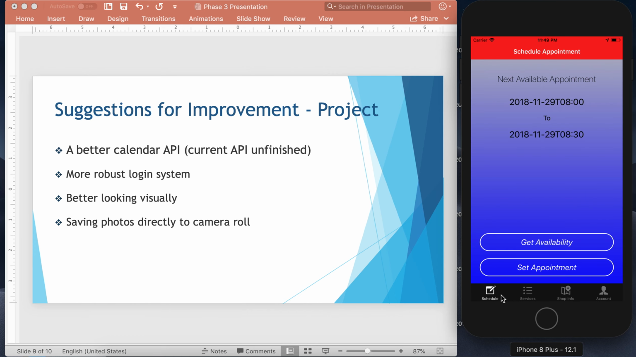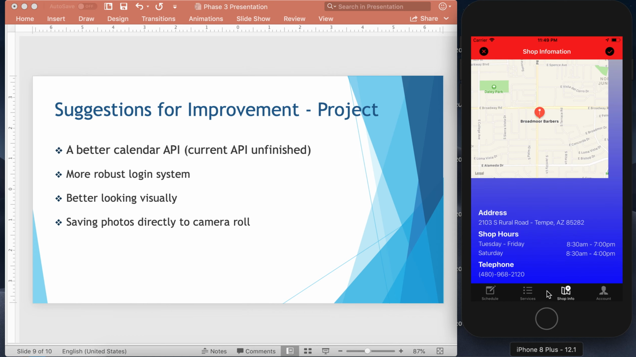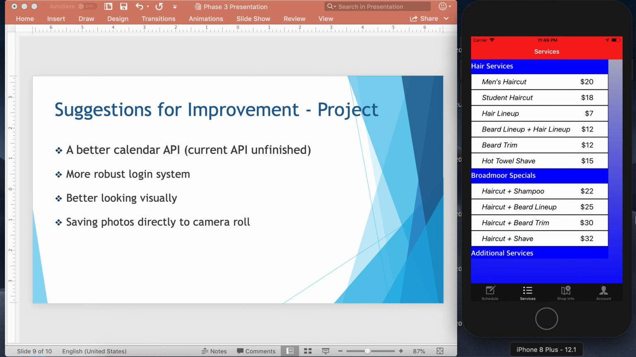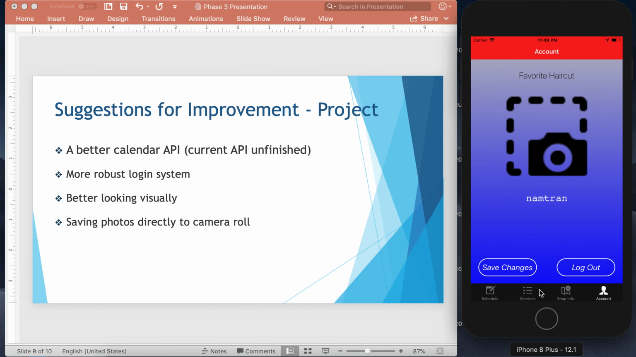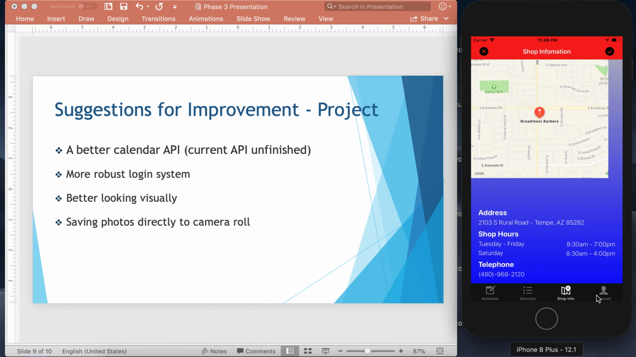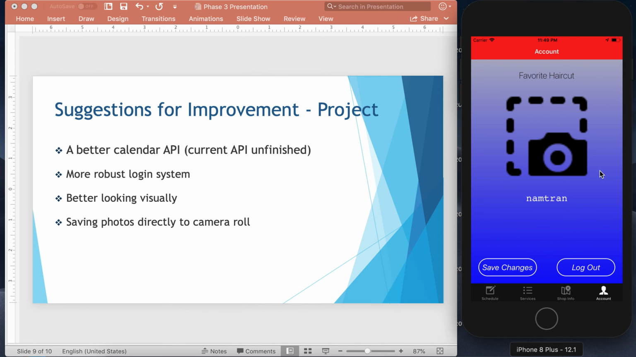In addition, better looking visually. There's a lot of empty spaces, especially on this page, and just learning how to have an auto layout so it fits to every screen size would be a lot better. And then lastly, saving pictures directly to the camera roll. So when you take a picture for the profile picture, usually on most apps it saves directly to the camera roll as well. So you'll have the original photo to be used elsewhere if you would like. But this, once you take it on the camera for the profile picture, it doesn't save anywhere except for the app.